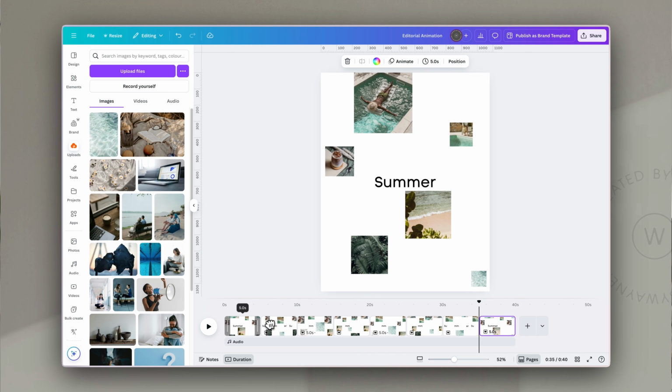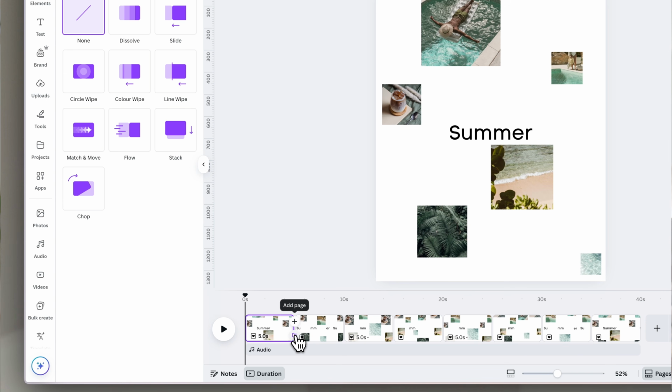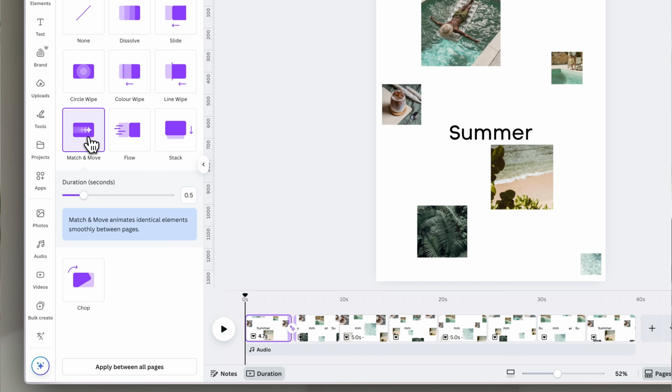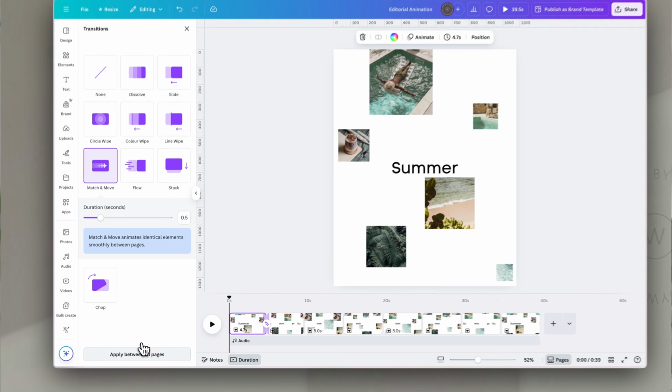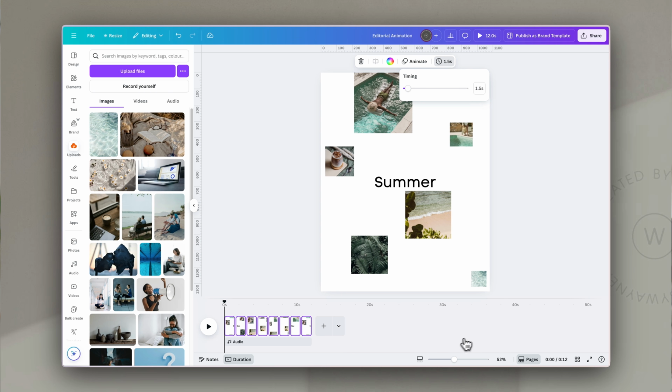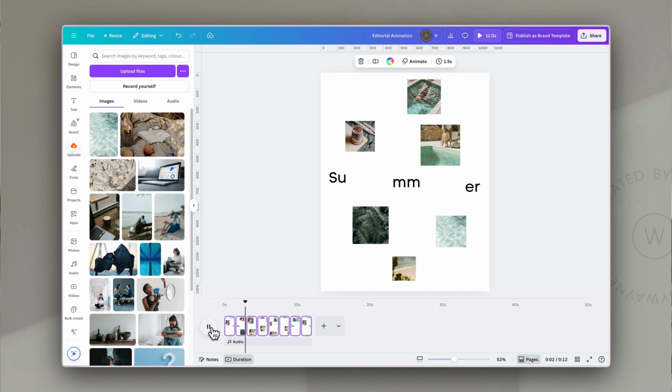Next, I'm going to click between any 2 of the slides, and I'm going to choose Add Transition and choose our old favorite Match and Move. Next, I'll select all of the pages in the timeline and go to the little contextual menu bar at the top to change the timing on each of the pages to about 1.5 seconds. If we now hit play, we can see immediately how this all comes together.